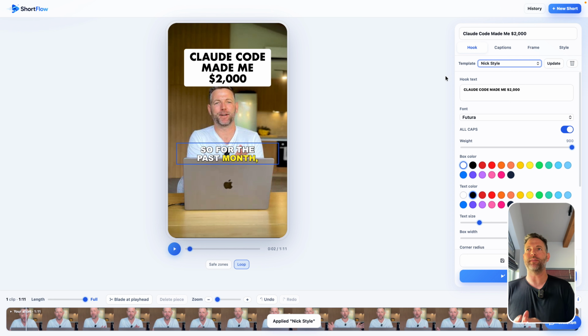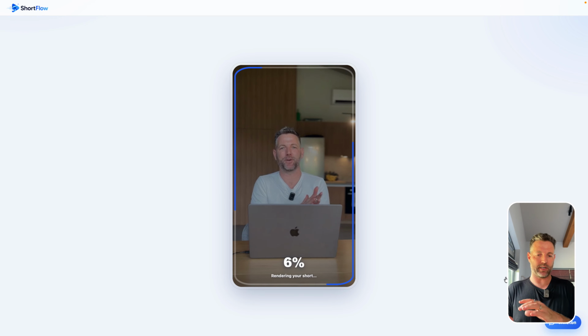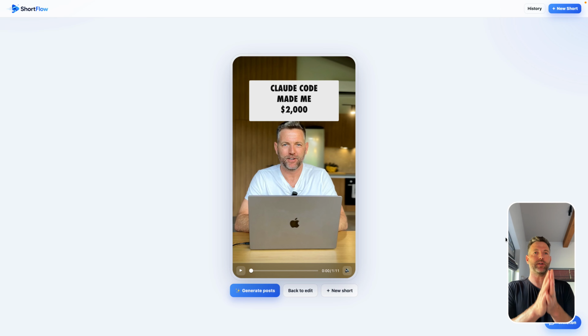And the next step, all you have to do is click this button here that says Generate Short. And now this is going to actually just render this clip out. So it's going to be rendering it down to one single clip that includes the caption and the hook and everything else. Okay, and then when it's done, it's going to come to a screen that looks like this.